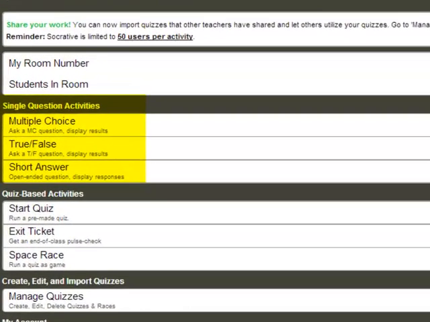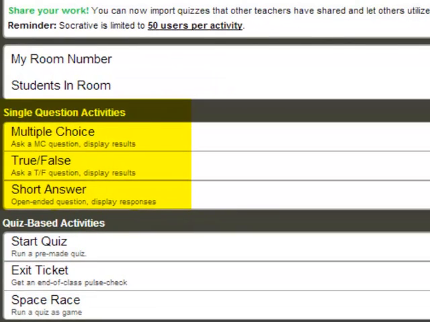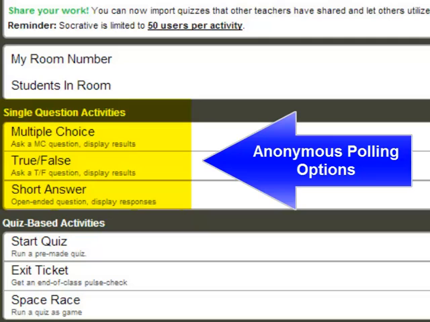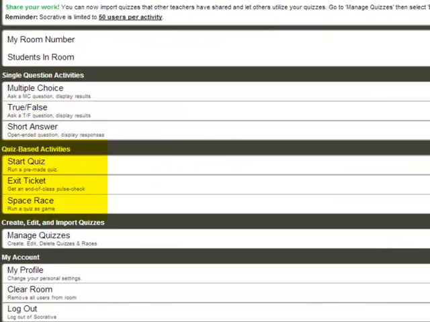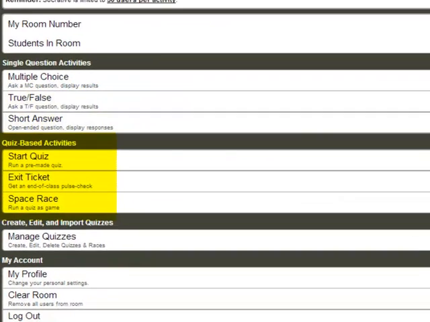The second section is the area where you start your activities. The first 3 activities are multiple choice, true/false, and short answer. These activities are used as anonymous polling options. The third section is where you will find your quiz-based activities.